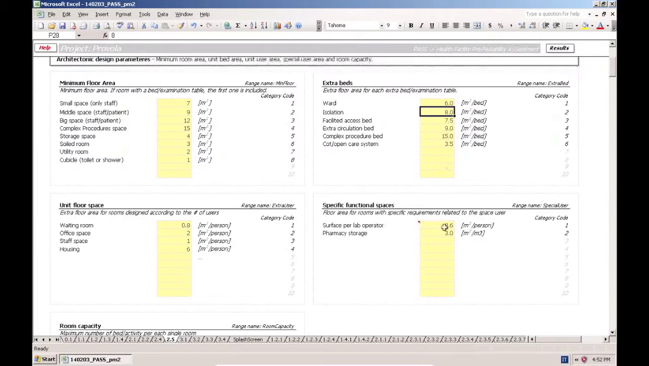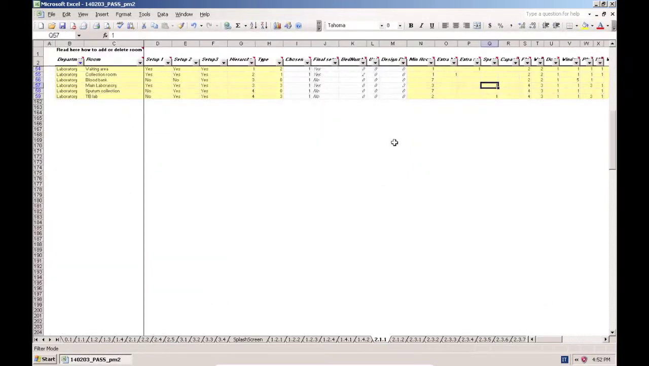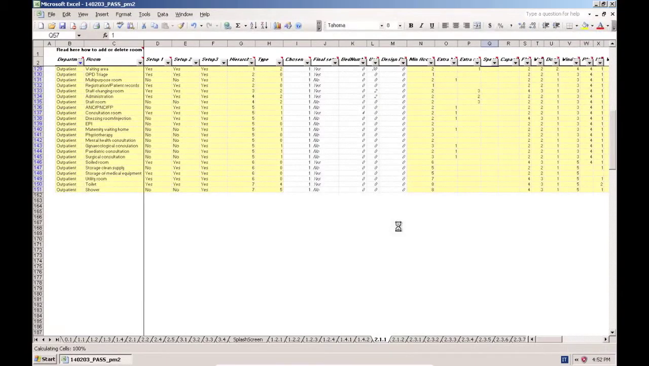If you want instead to modify a single room, you have to change the parameter here in this table. So basically, this table is really the depository, the database with all the characteristics that you want to attribute to the single room.